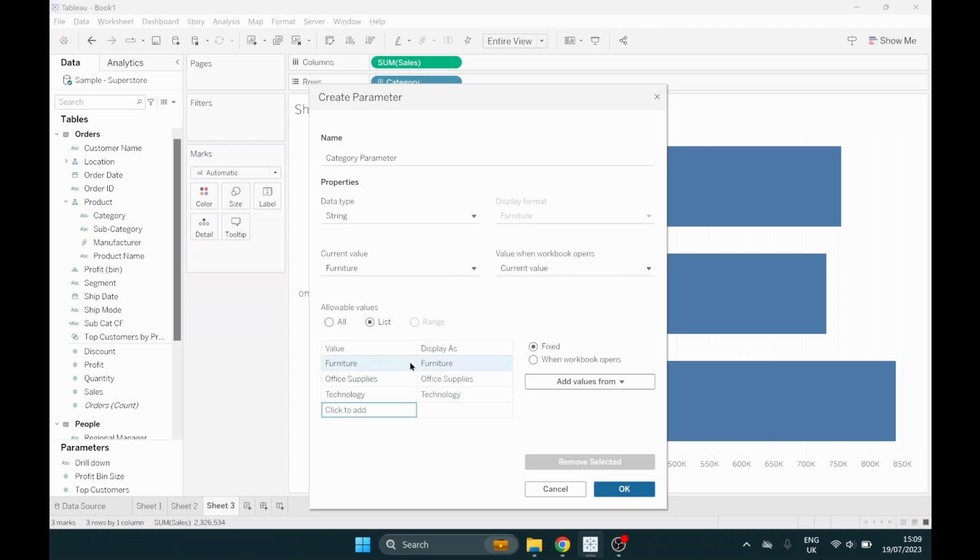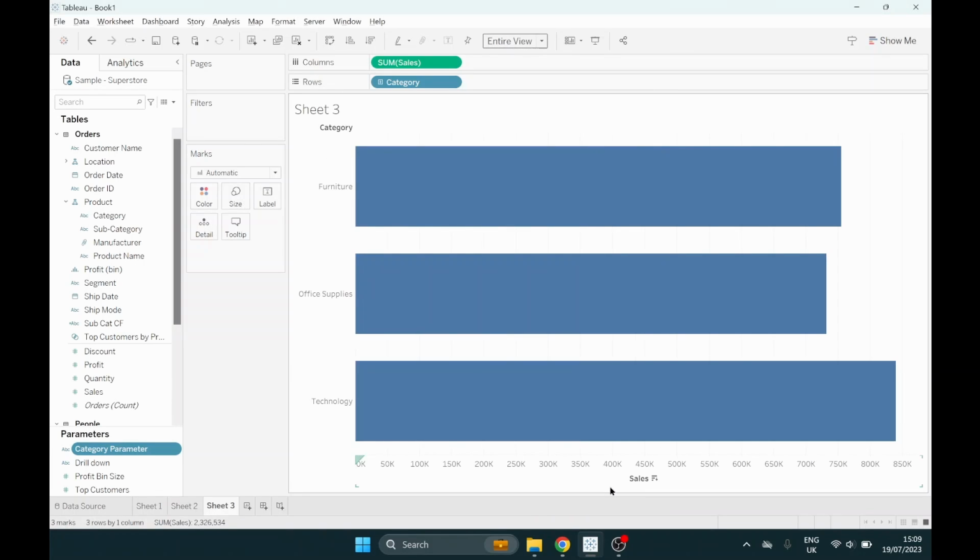And as you see, that now imports our three different types of categories, but we want to add one more option. I'm going to call this none, and what that allows for is us to deselect our category to bring back to the initial chart. This will make a little bit more sense later on throughout the video. And then press enter and then OK. So now we have our parameter.